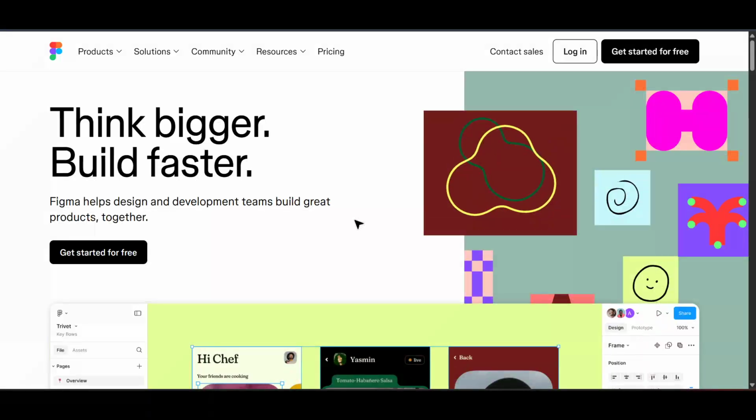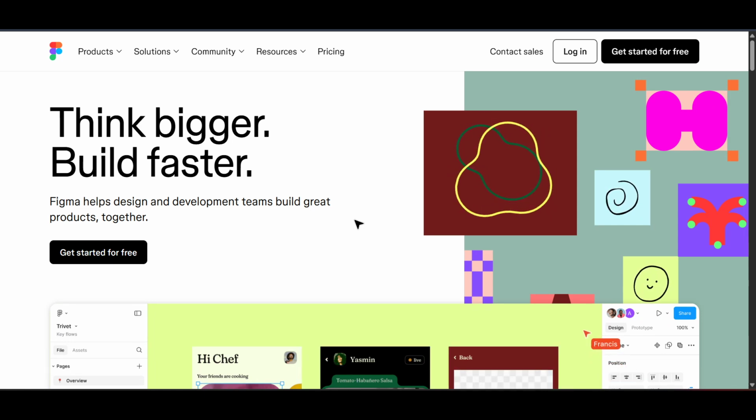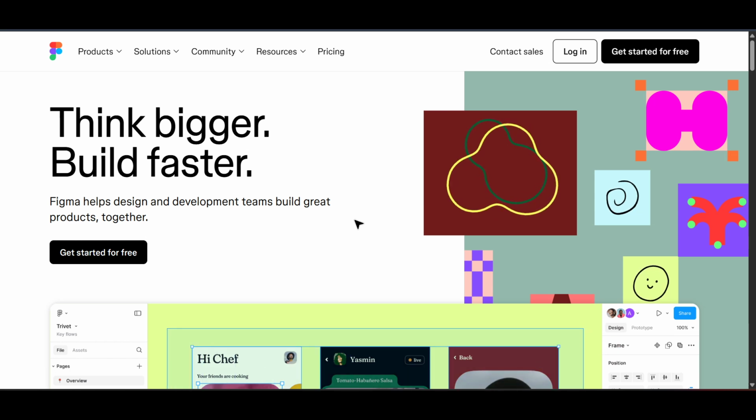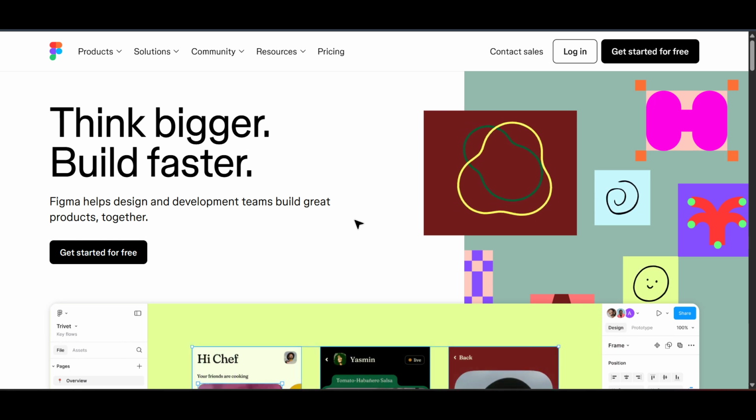In today's video, I'm going to teach you how to add sound to your Figma prototype in just 5 minutes. This process is pretty straightforward, and by the end of this tutorial, you'll be adding audio to enhance your design presentations. Let's get started. First, make sure you're logged into Figma.